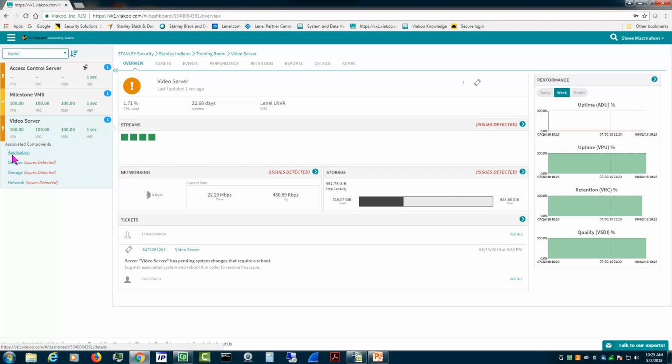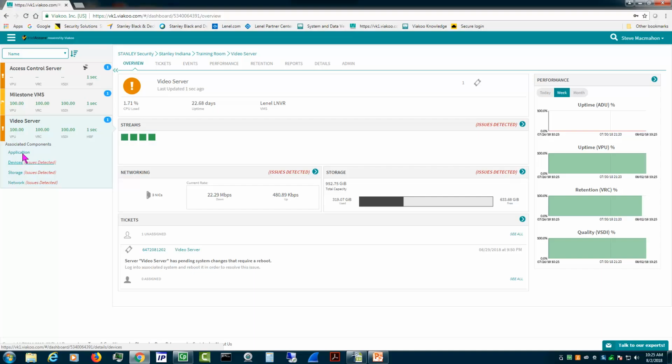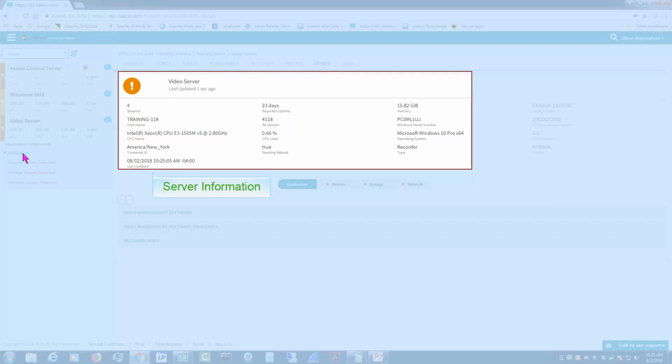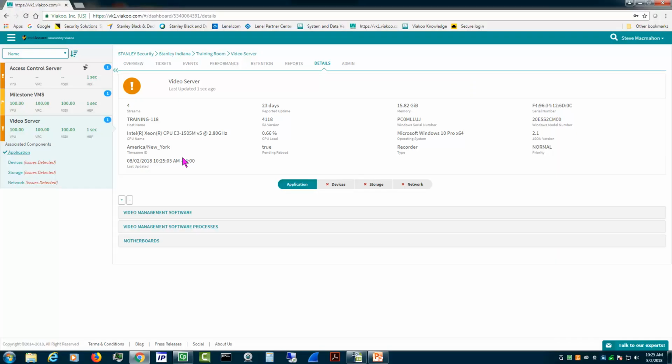On the left-hand side of the screen, I now have some hyperlinks that I can click on that will allow me to navigate into a deeper view on an individual server. If I click on the hyperlink named Application, the system will bring up the operating system information about my video server. It will tell me the computer name, the operating system that's installed on that particular computer. A variety of information can be pulled from the Application menu item.